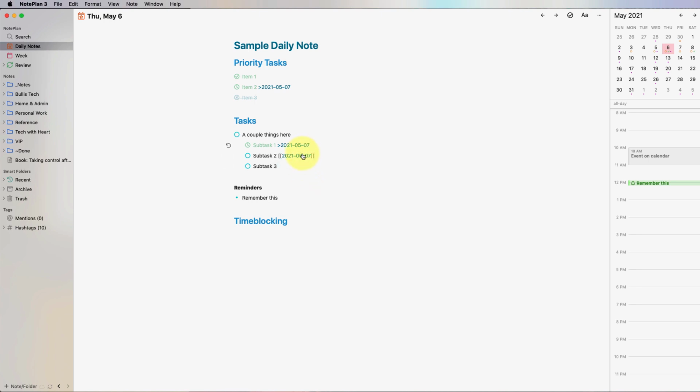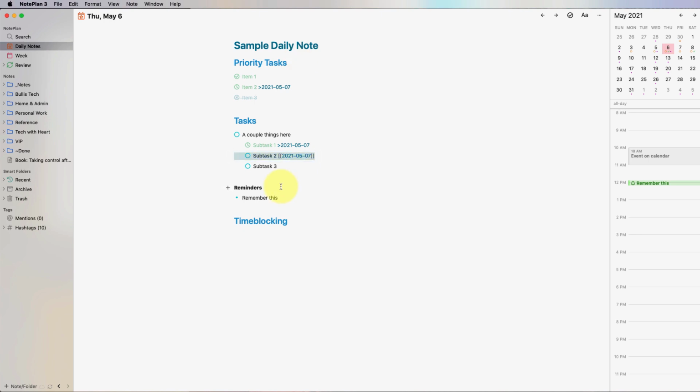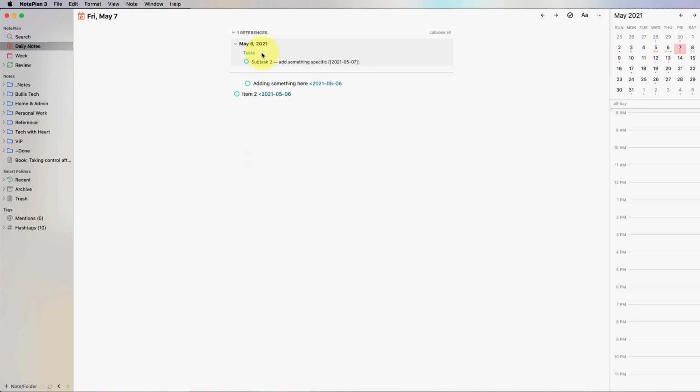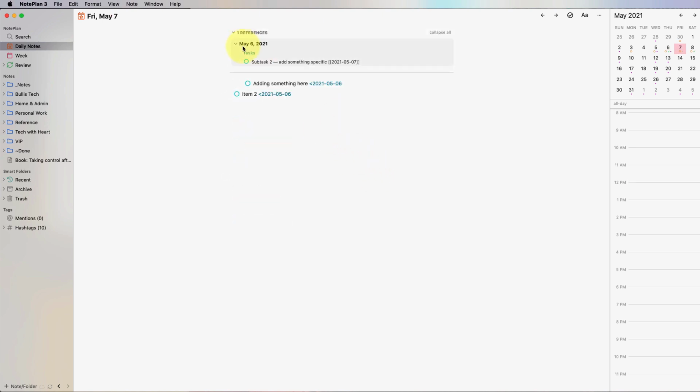And what that's going to do, let me go now to that day. You see it adds a little reference section at the top. And now this is just like a link back. So if I were to add something here, you'll see that when I click on now the next day, it updates because they're just linked together. And I can always click to go back easily, or if I just finish that task and I don't need to click on the day, I can just complete it right there.